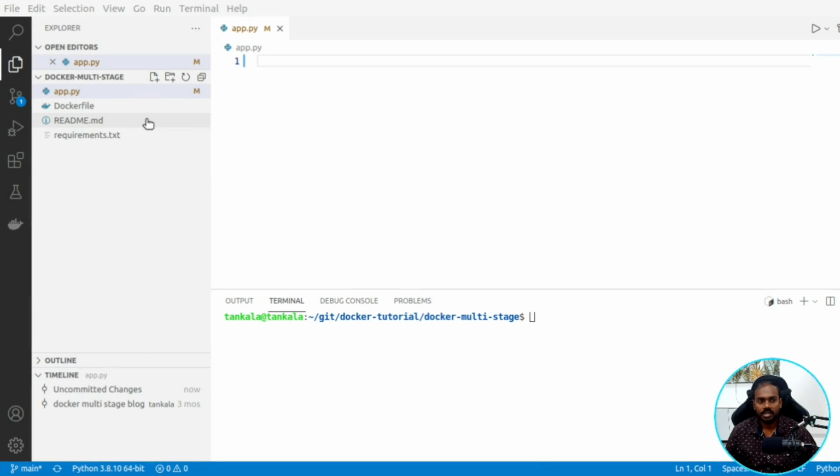Basically, our application will have these files: app.py, where our Flask application code will reside, and the Dockerfile, where our Docker commands will stay. And there's a requirements.txt, where our dependency packages will be mentioned. So let's build a small application. What our application does is, from the URL, we'll get a number, and at the end of the day it will spit out a random number between 0 and that number.